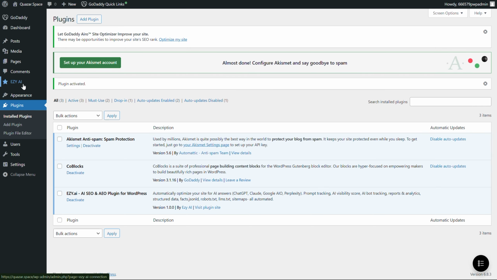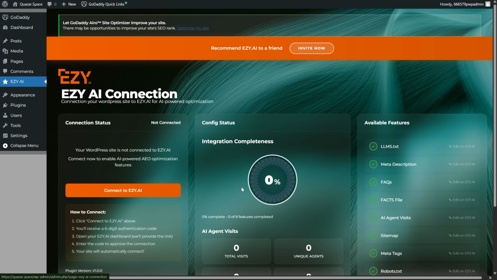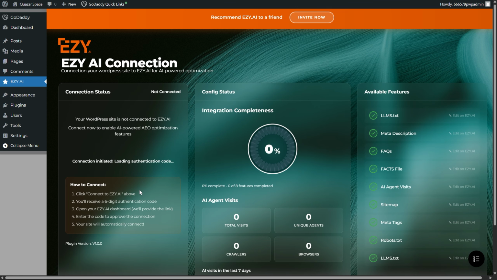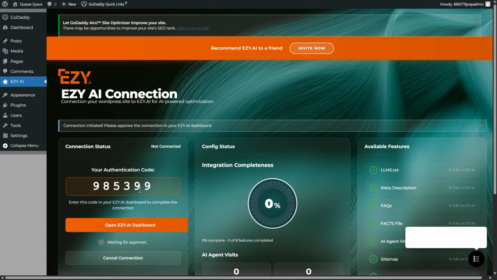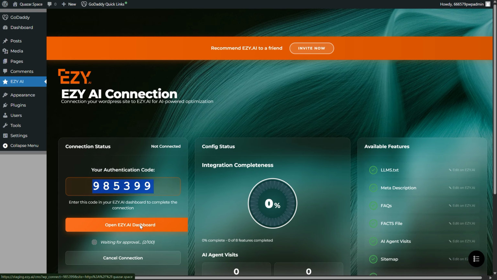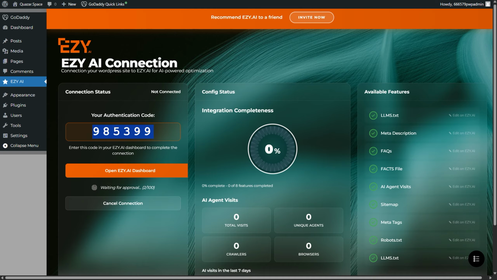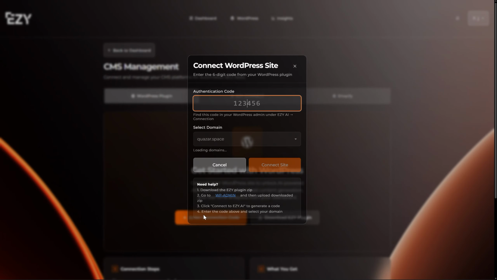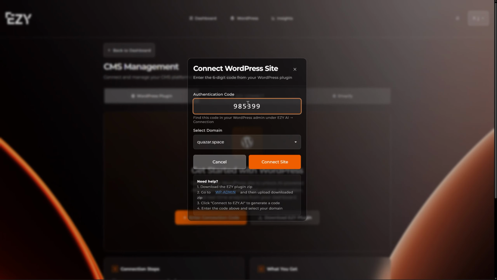So let's click on the left, EZY.ai, and here you can see we're at 0% progress. And we've got some information here. So let's just click on the orange button, connect to EZY.ai. So what will happen is a number will come up. You can either copy and paste this number, or you can open the EZY.ai dashboard and it will paste it for you.